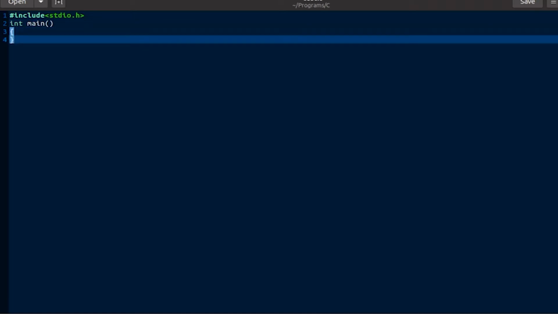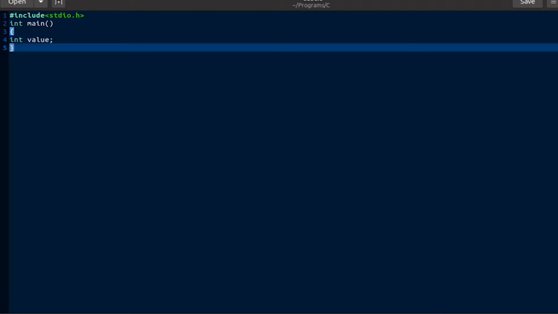Now I want to create a code where the user enters a positive or negative number, and using if else statements we tell them whether they entered a positive or negative number. For that, let me initialize an integer variable called value. printf, enter a number.